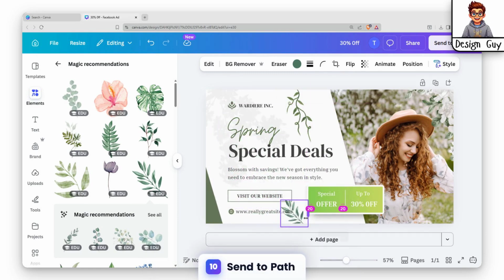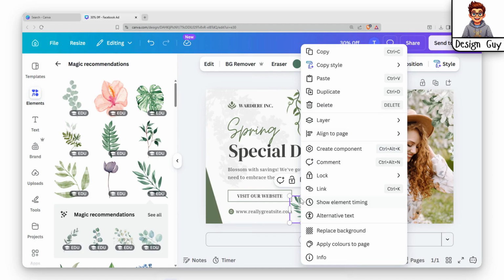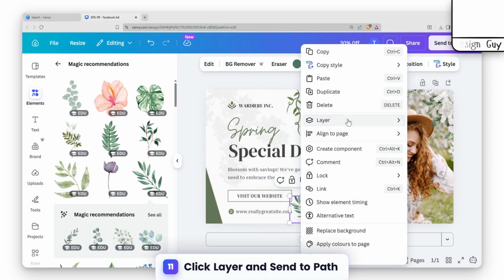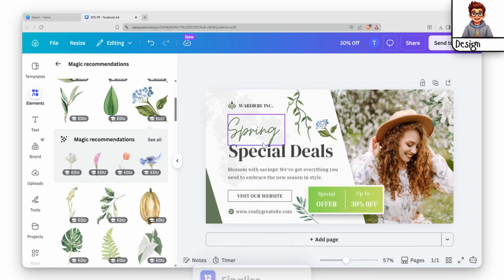Click the Send to Path option to transfer your work to the designated path for further processing. Click the Layer menu, then select Send to Path to update your design. Once satisfied with your design, proceed to export.